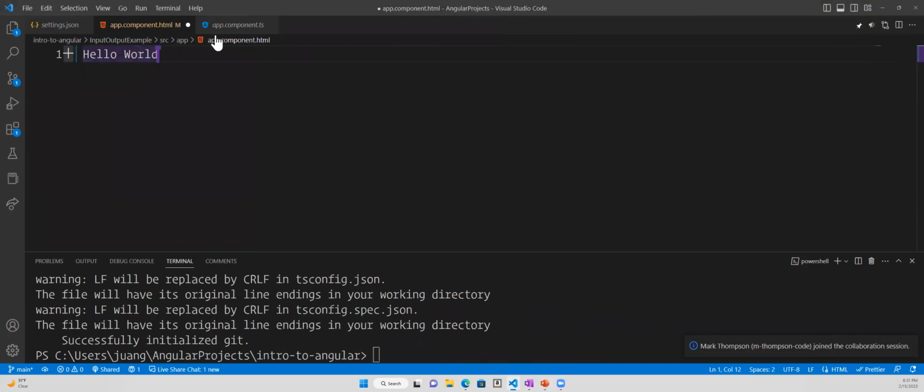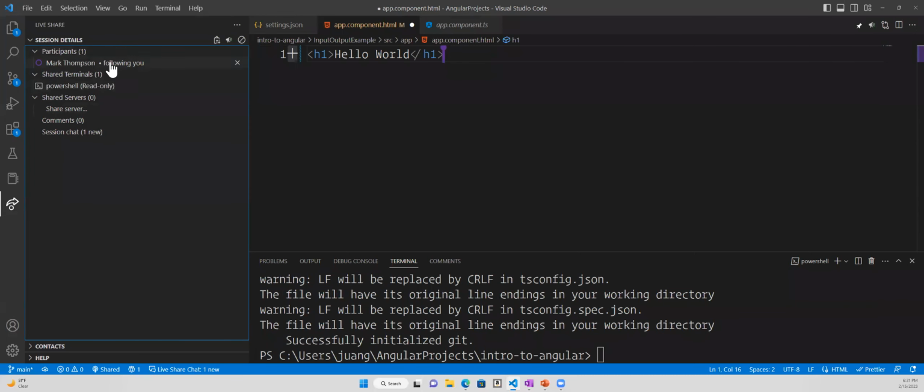Yeah, that's right. We can even put a little paragraph in there. I think this is HTML, right? Exactly. Awesome. Okay, so Mark is in here. Let's see who else we've got. Okay, so that's the first one.